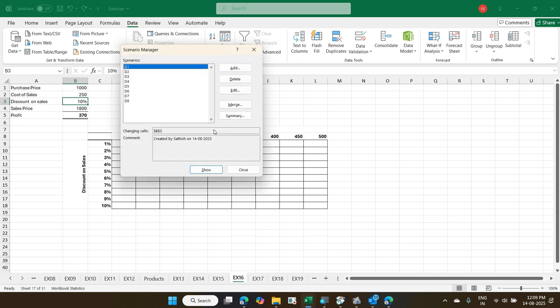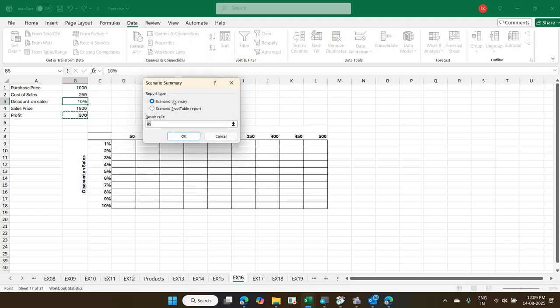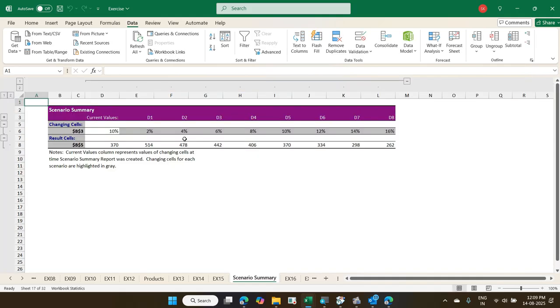All the 8 scenarios. Sir, can we change two items, like two scenarios? Yeah, of course. How to do that? For example, what do you want to change? I want to change the discount and also the sales price or the cost of sales.